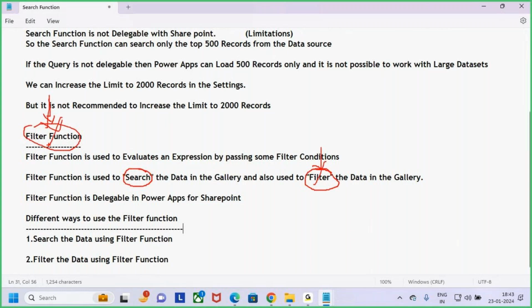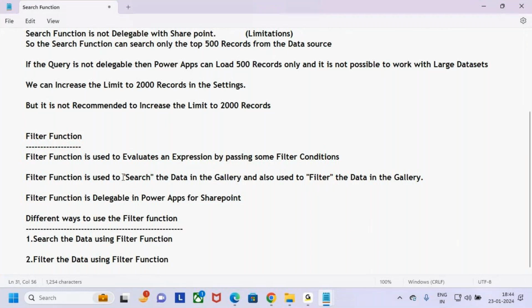So you can use this filter function in two ways. One is for search, second is filter. Both are not the same. Keep in mind, search is different, filter is different. You will understand. In today's session I will show you how to search the data in the gallery with the help of the filter function.